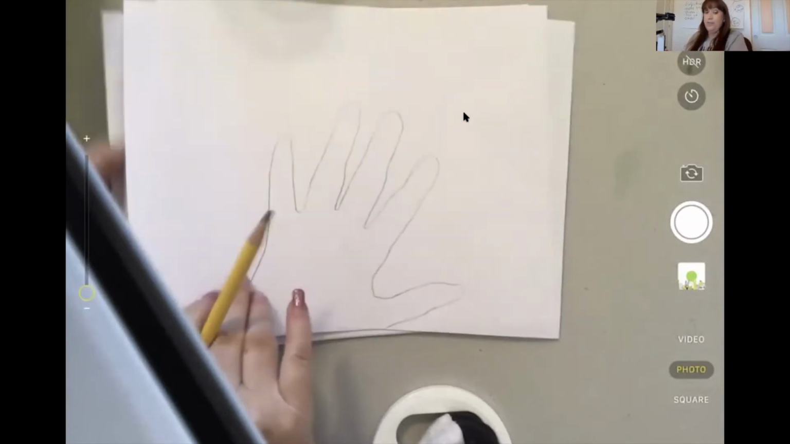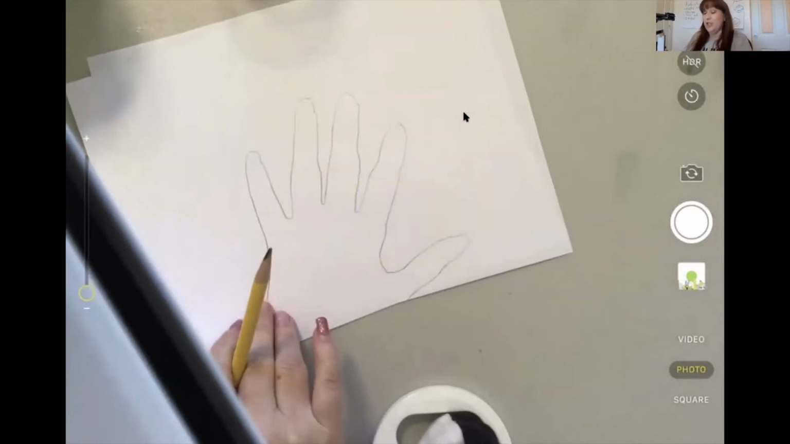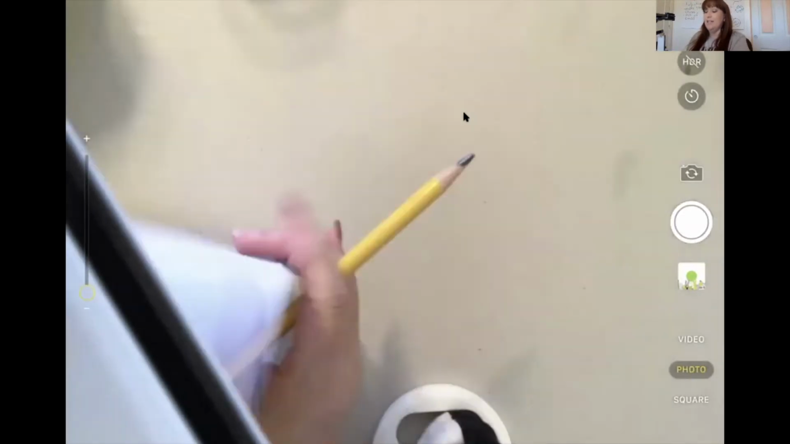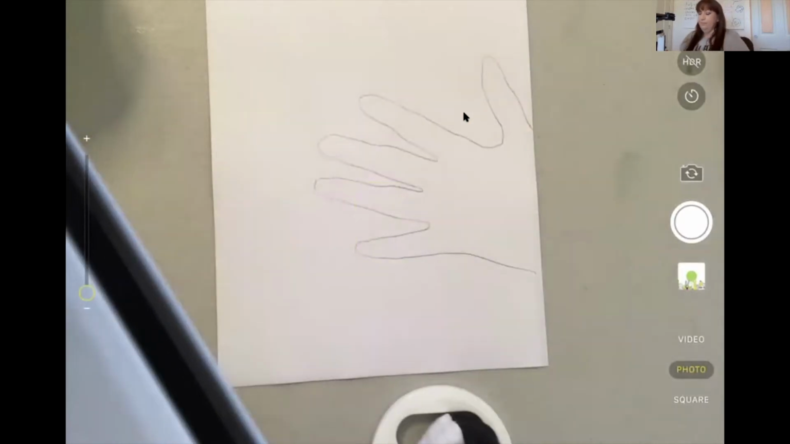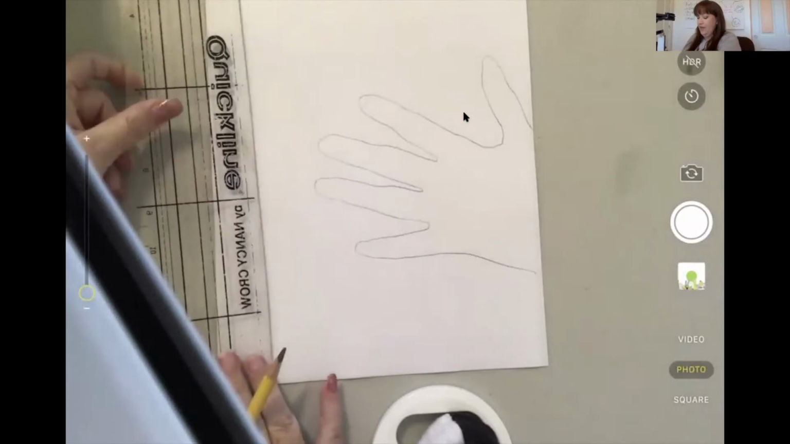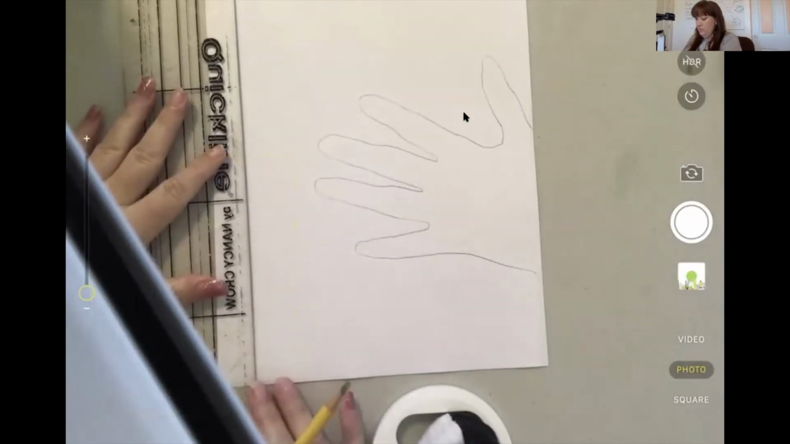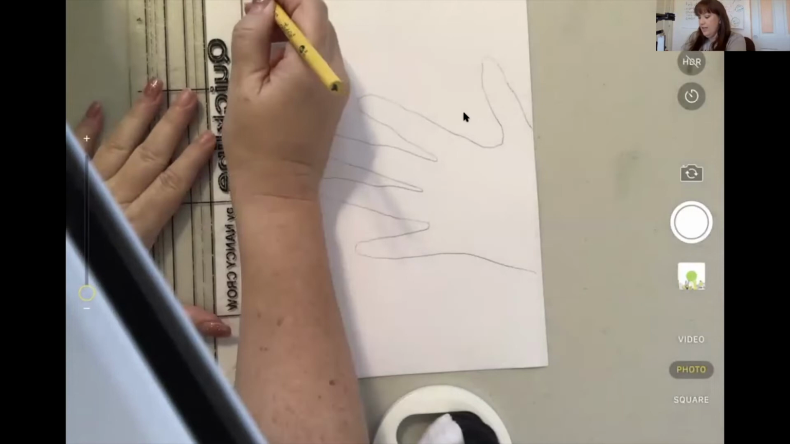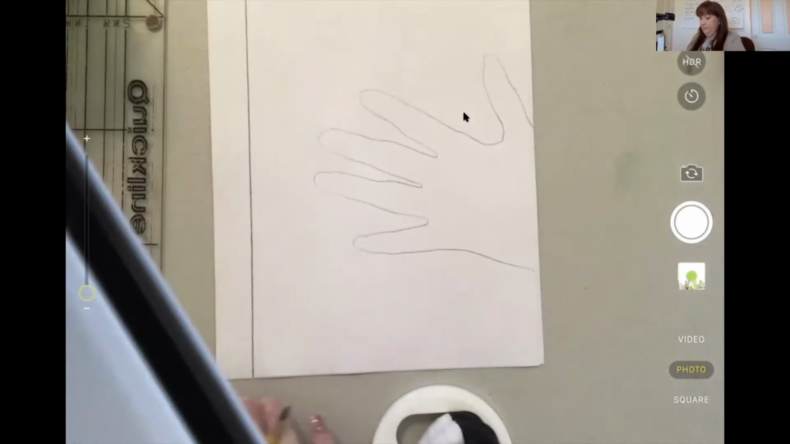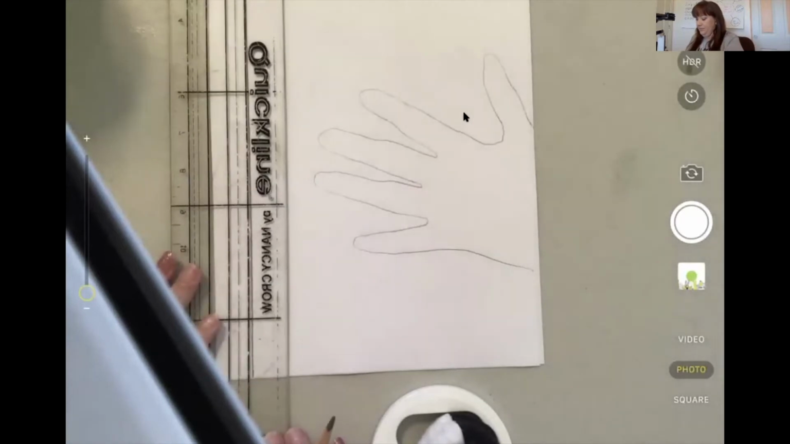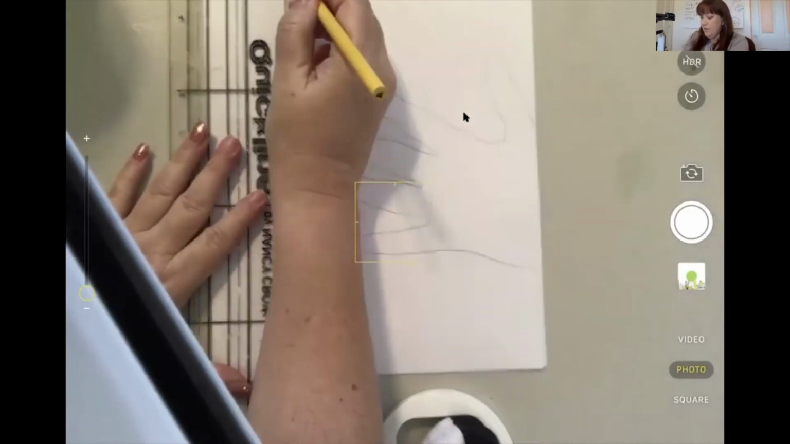Now, this is where it gets a little bit tricky. I'm going to turn mine sideways so it's a little bit easier to draw. And I'm going to start with straight lines. Now what I'm going to do is I'm going to go straight lines all the way down my paper.